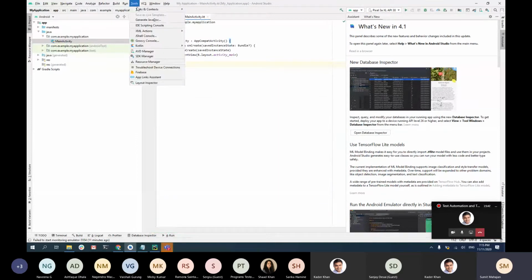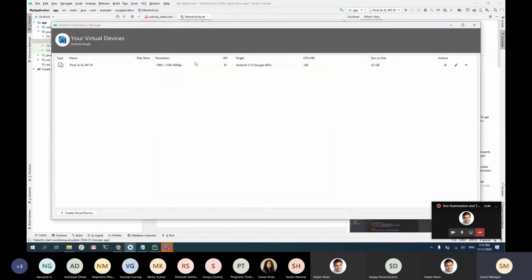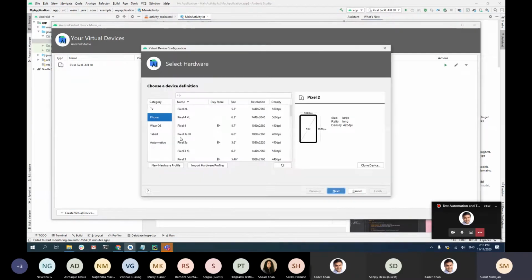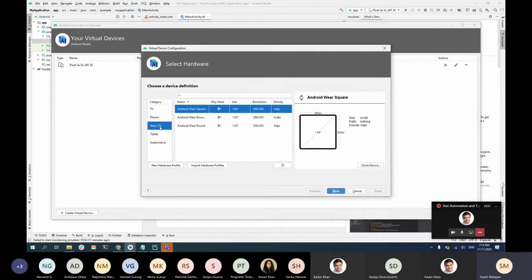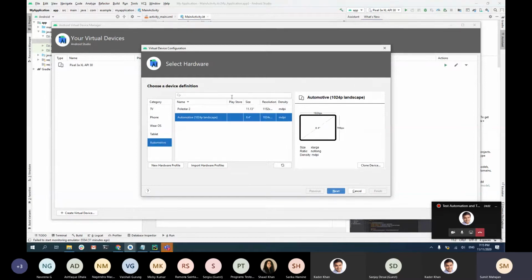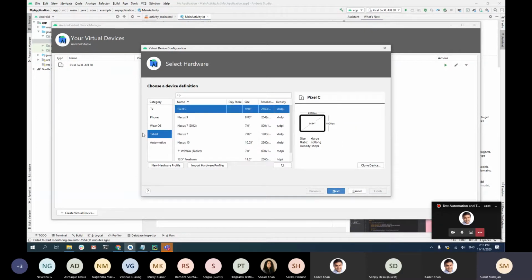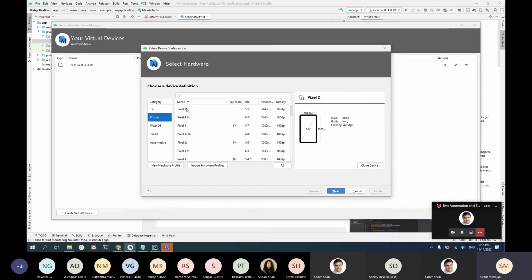I'm going to go to Tools and go to AVD Manager. Once I have the AVD Manager, I can create a virtual device by clicking on this link. I can select either TV, Wear, which is basically your Android Wear technology, Android Auto as well, or any tablet that you think will make more sense for your testing, right? So for today's purpose, I'm going to select Pixel 3a.